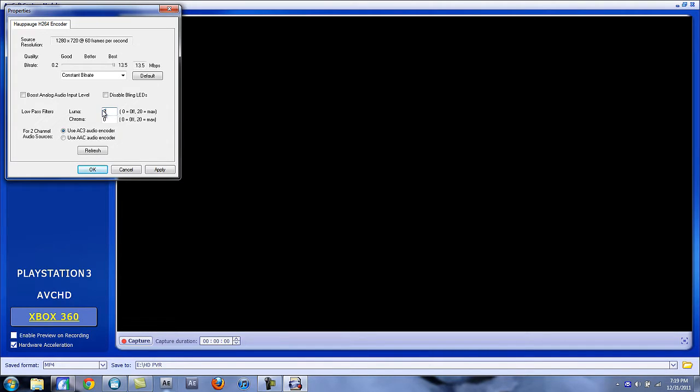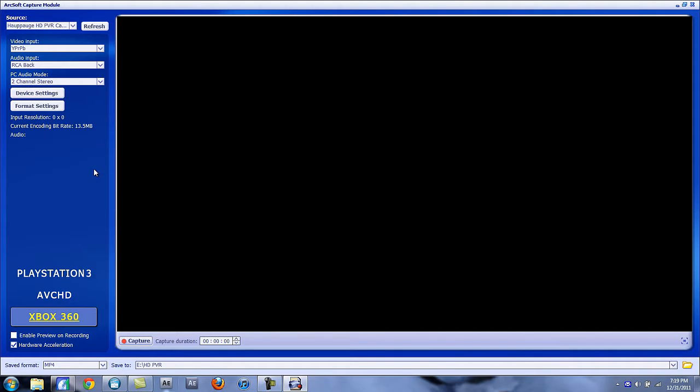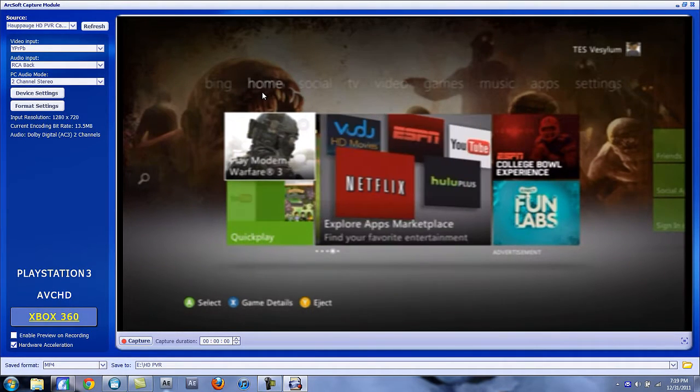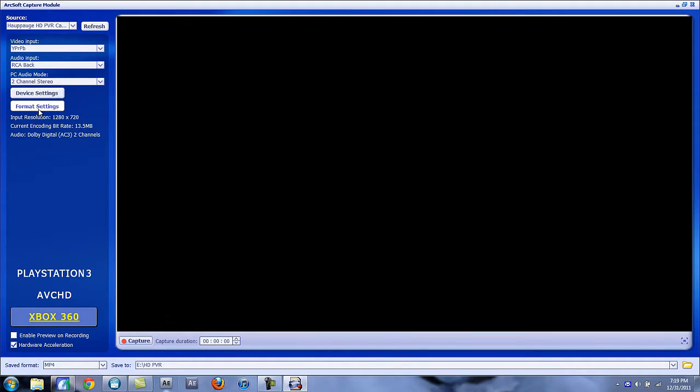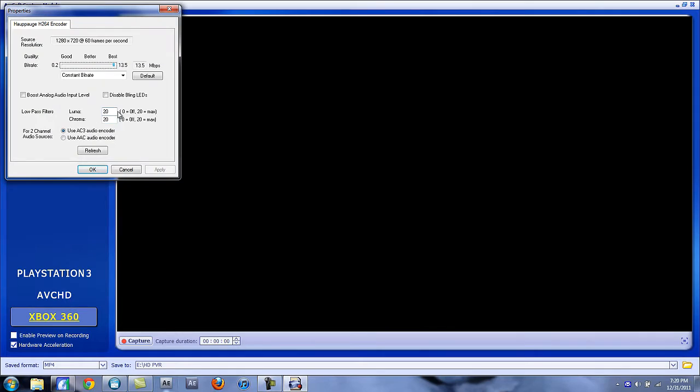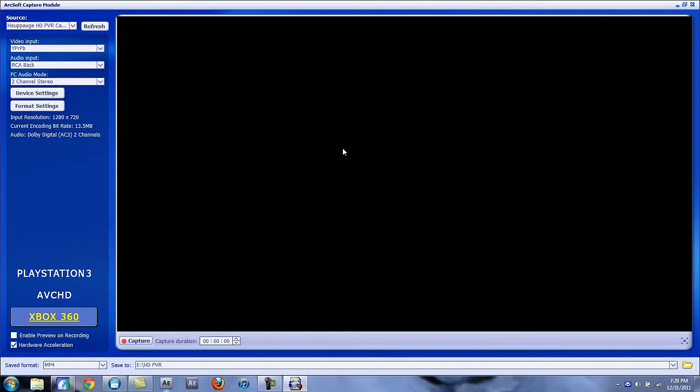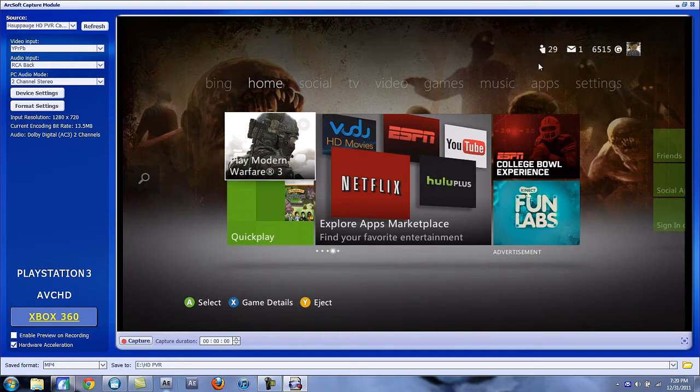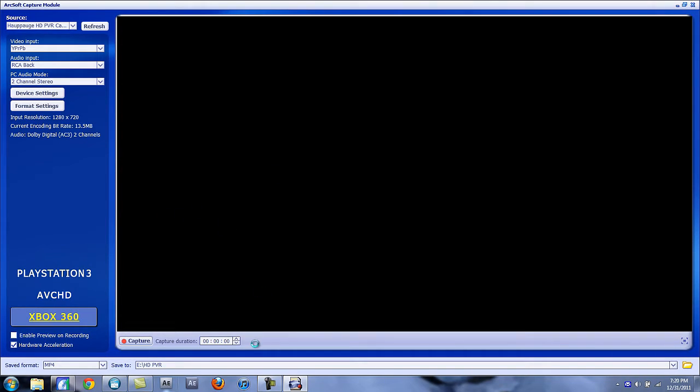I can actually show you guys what happens when you put it up. Alright, here's what it is on 20. Look at this, it looks horrible. So basically the higher you go, the uglier it is. So just put it all the way at 0. And then make sure the audio is on AC3 encoder, otherwise you won't have any audio. Whew, looks nice.